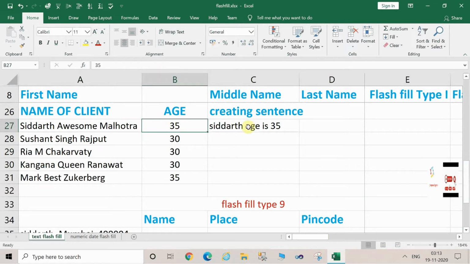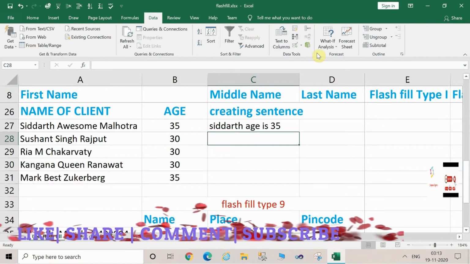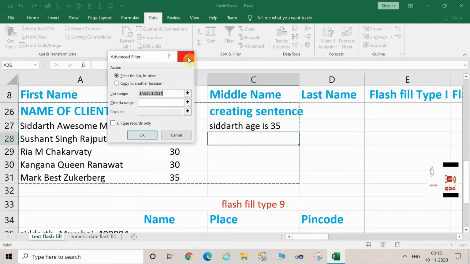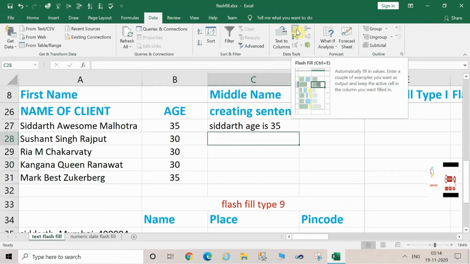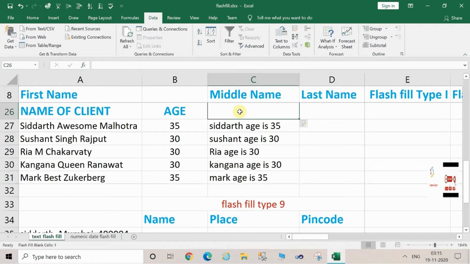You can also use the flash fill option from the data tab. Click on the data tab and then near to data tools, data validation, you are able to find one option which is flash fill. Let's find out. Now click on the data tab and find the flash fill option, or else you can type Control E from the keyboard and the entire record will get reflected here. Alright, the entire column will fill up with the corresponding sentences.